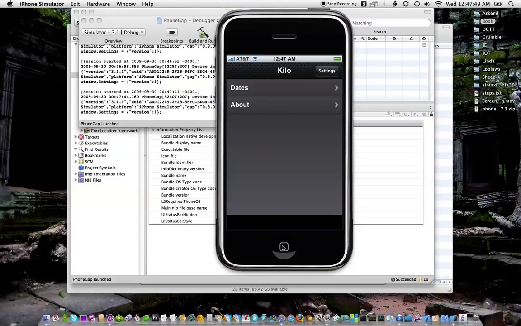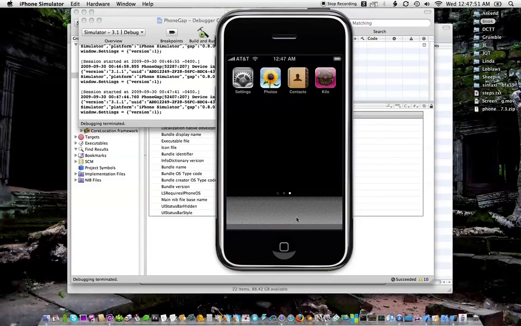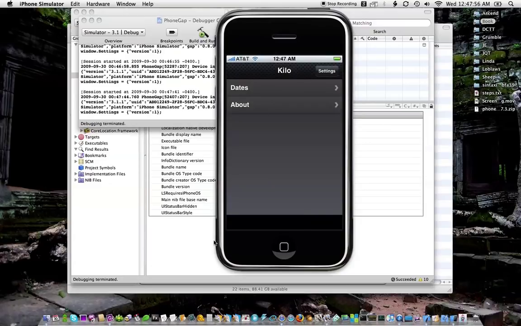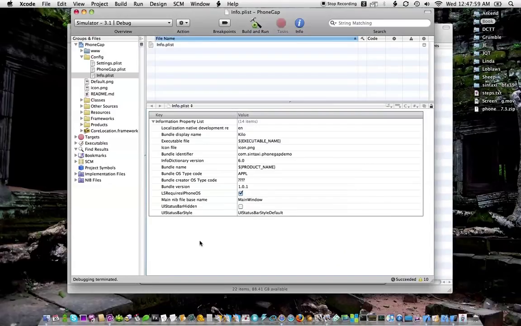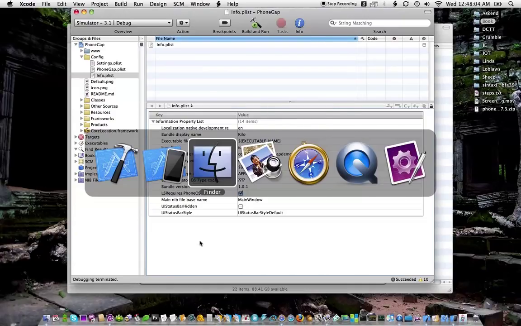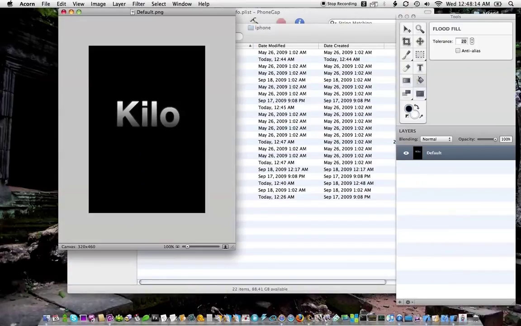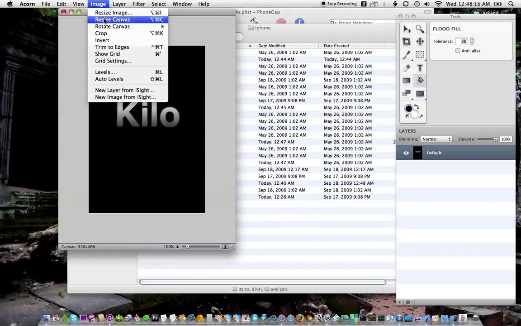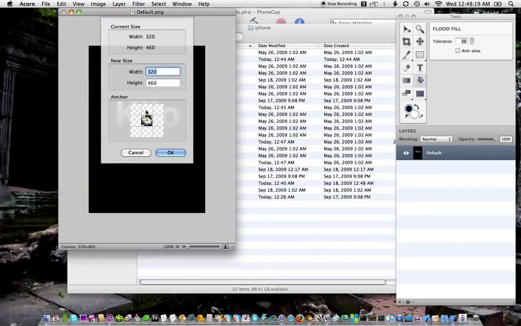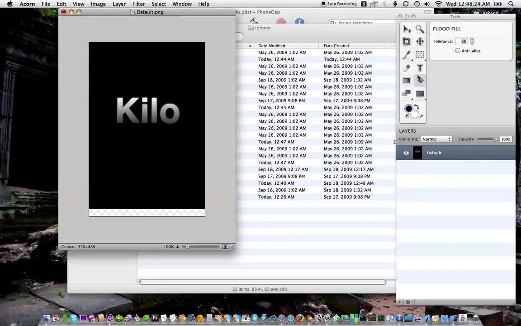Alright, great. Let's do that again and watch. At the bottom, you'll see there's a little gap at the bottom of the startup screen that flashes white. I don't like that. So let's make the image a little taller. That needs to be 480 pixels tall. And right now it is 460. This is no big deal. Just resize the canvas to 480. Bing, bang, boom.